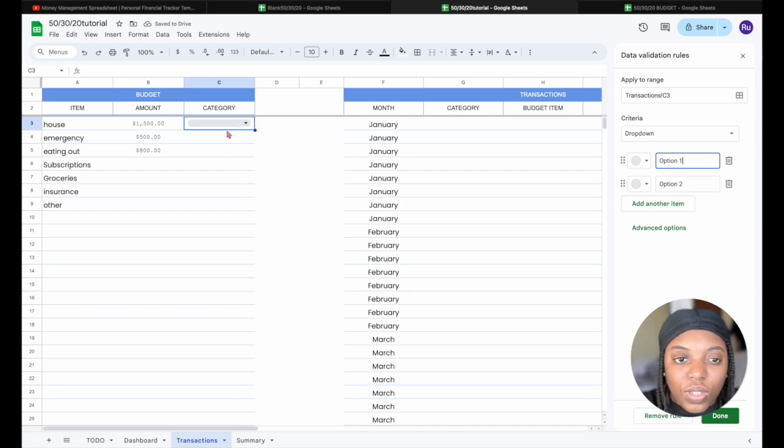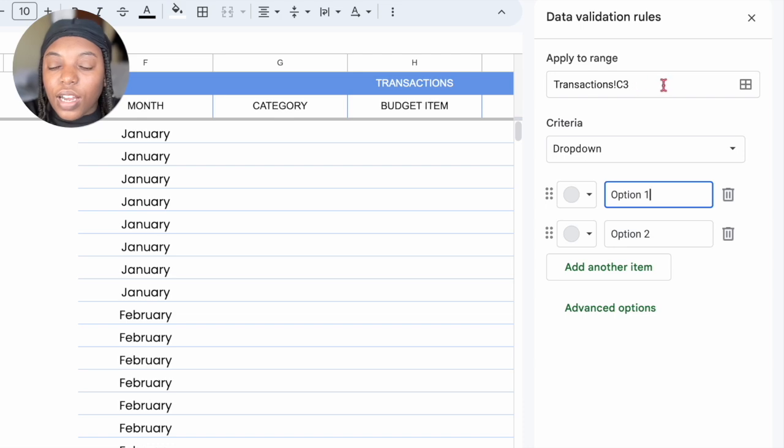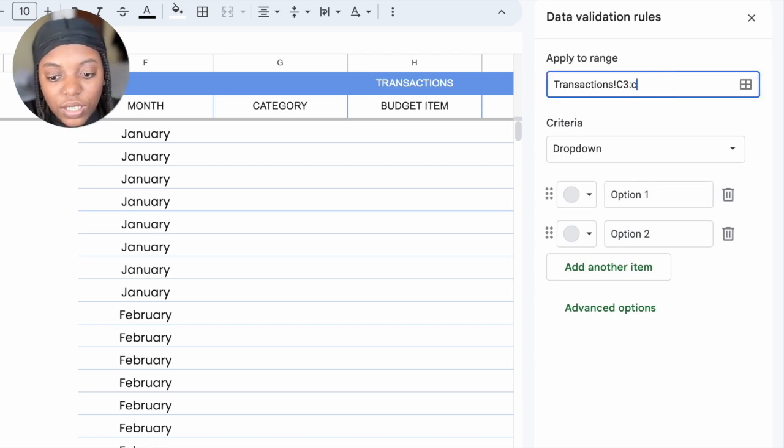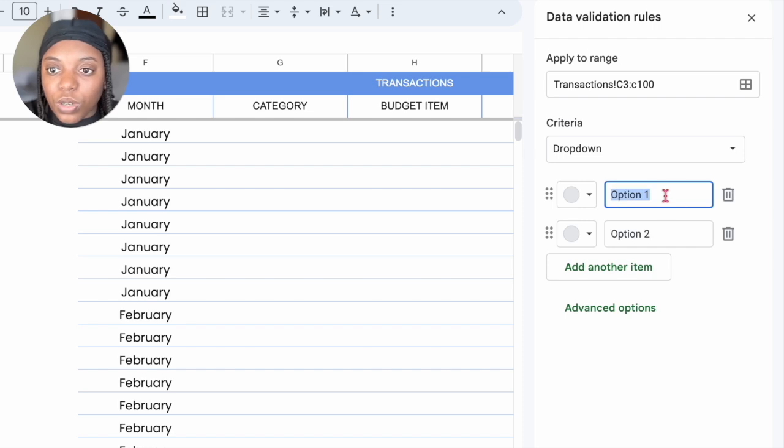You need to make sure that you are in the cell where you want the drop down to appear. I want it to go from C3 until C100 because I think that's a decent number of budget items for me. But if you need more or less, you can just change that 100 number to whatever suits you. So the criteria is drop down, which is correct. That's what we're working with.